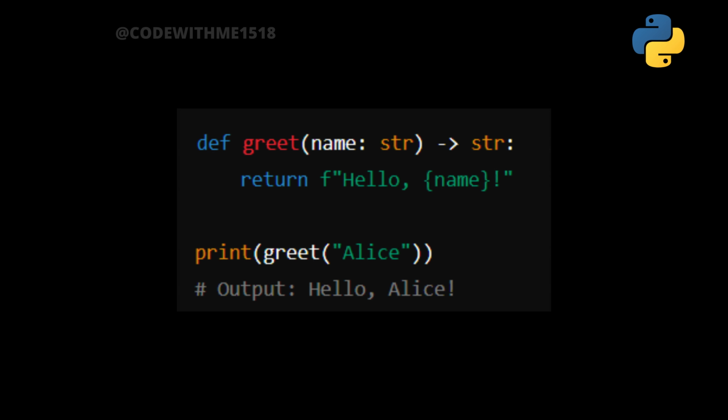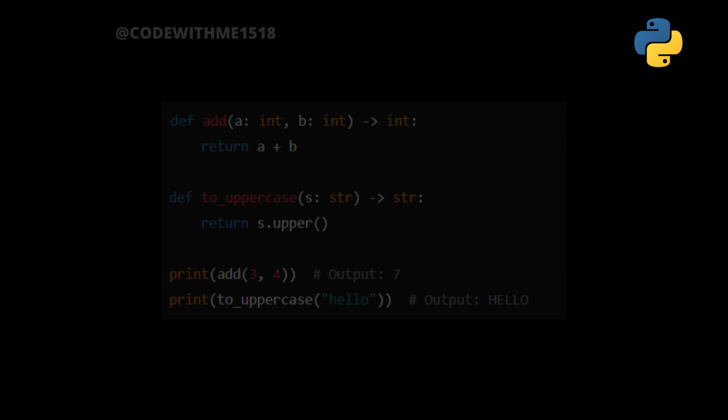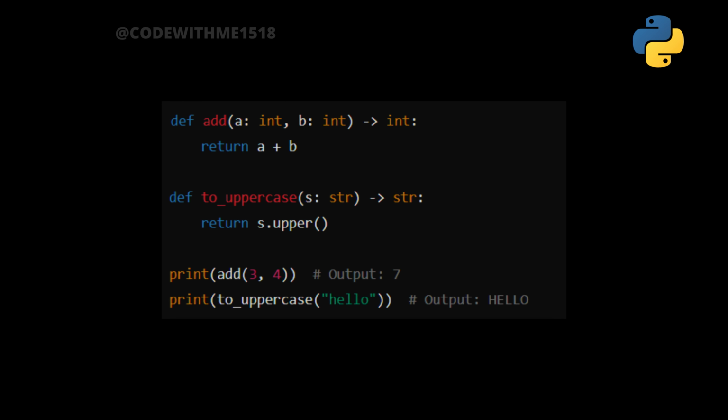In this example, name: str indicates that the name parameter should be a string, and -> str indicates that the function returns a string. Let's see another example with multiple parameters and different return types. Type annotations help you and others understand the expected input and output of your functions, making your code more maintainable.